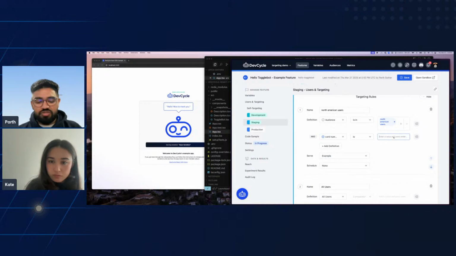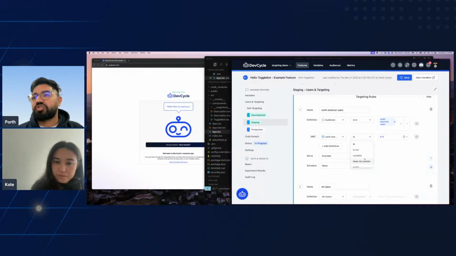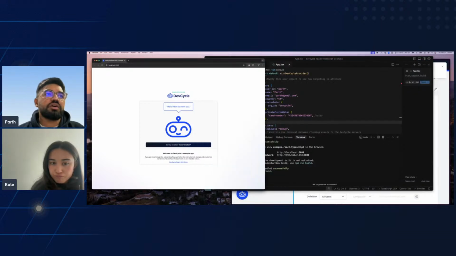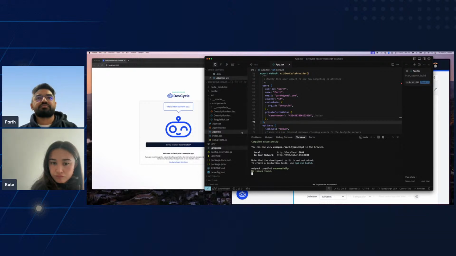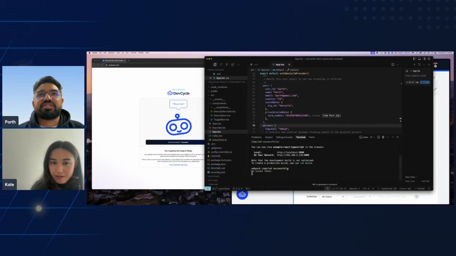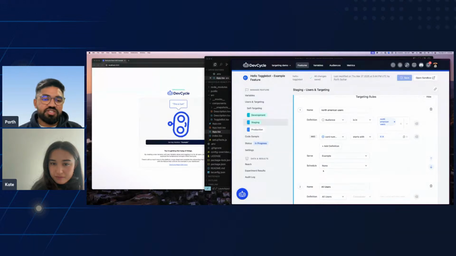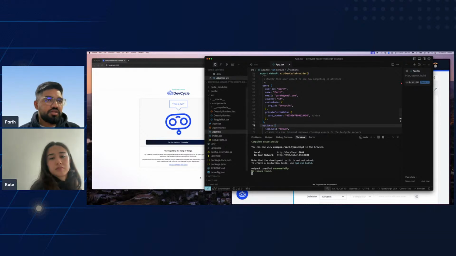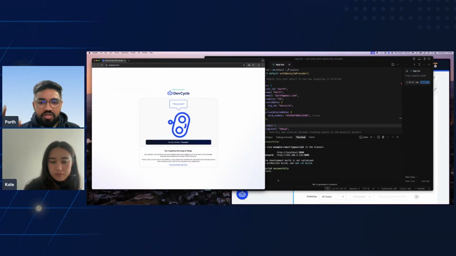But I'm gonna do the same thing. Starts with 4. Save it. And then hopefully that works. Oh wait. Okay. There you go. All right, we got it to work. Card underscore number starting with 4. So all the Visa cards will get a specific variation. But this data is never stored on DevCycle. It's just used for bucketing reasons and not otherwise. I think Kate already mentioned that though.